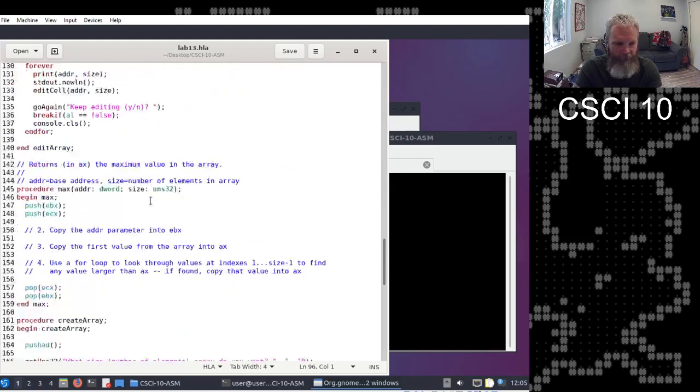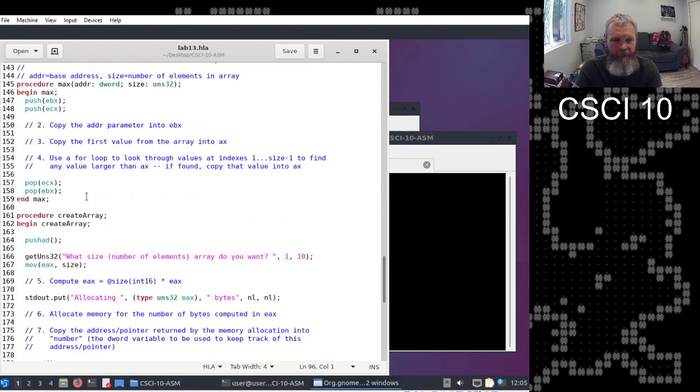Okay, so what's number 3 here? That one you know how to do. This address parameter, the address parameter, copy into EBX. Ooh, that's tough. I guess we'll do this one together. Do I have time? Ooh, I'm run over.